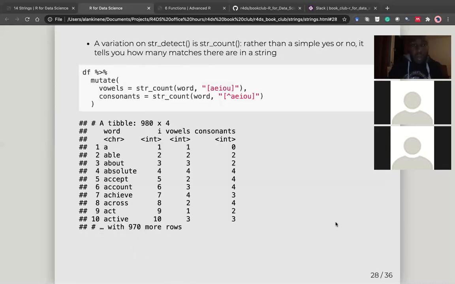All right. Of course, this is nothing really new. Since we could actually run mean, for example, or sum on str_detect, we can also do str_count. What str_count does is it detects and counts at the same time. So this is just presenting a new function called str_count.